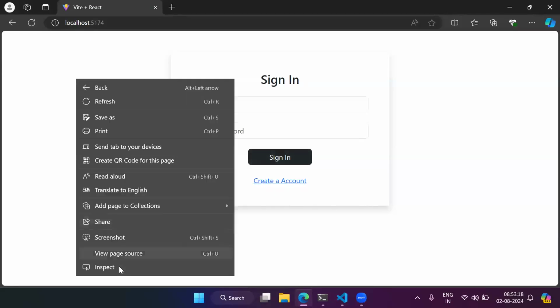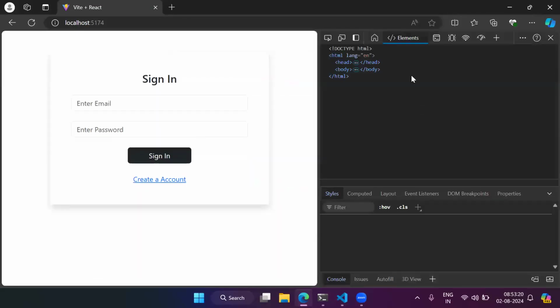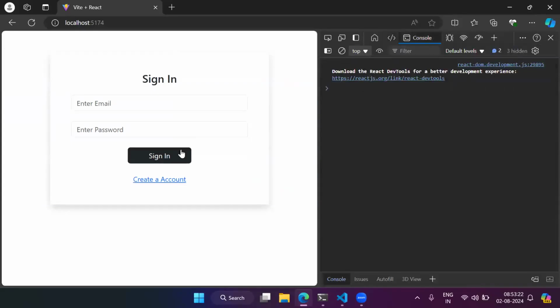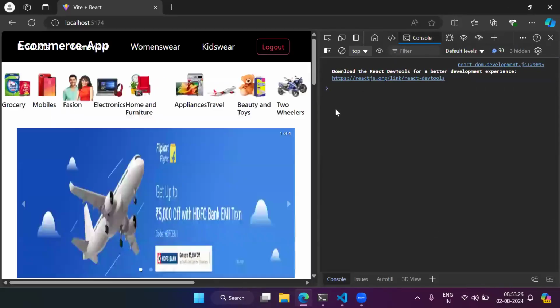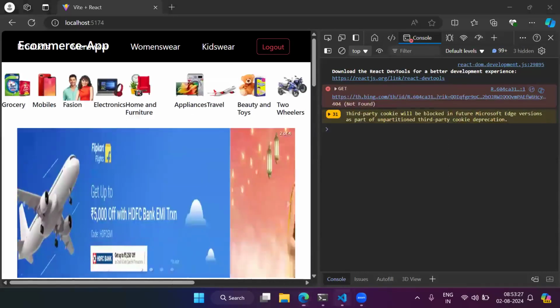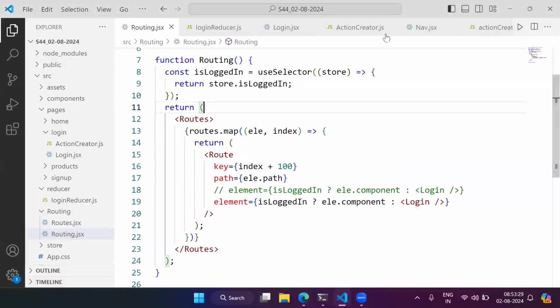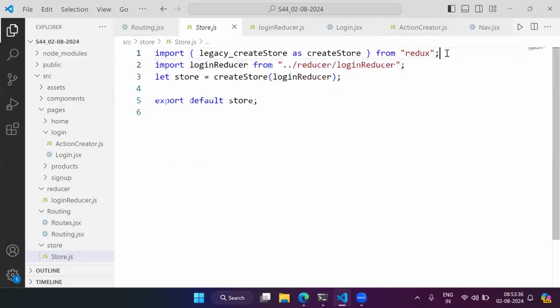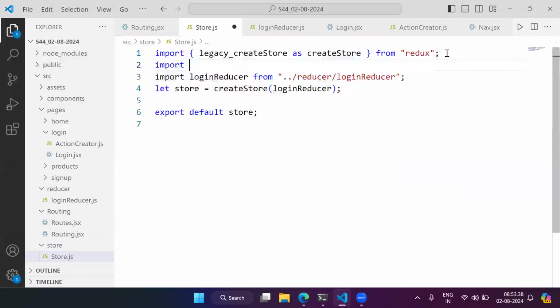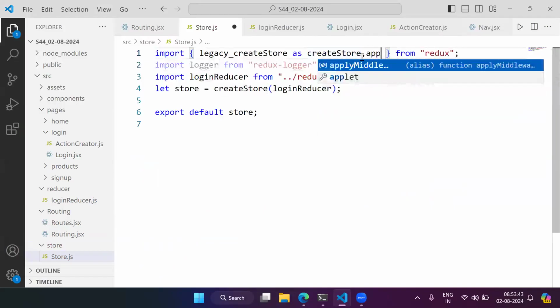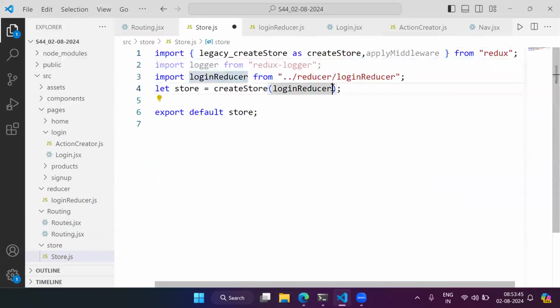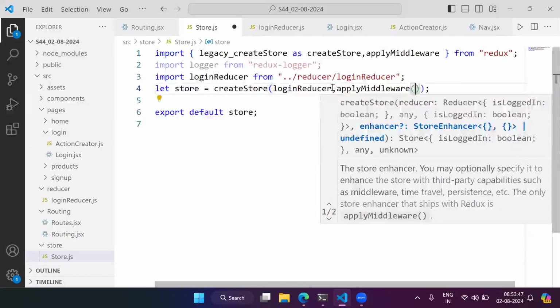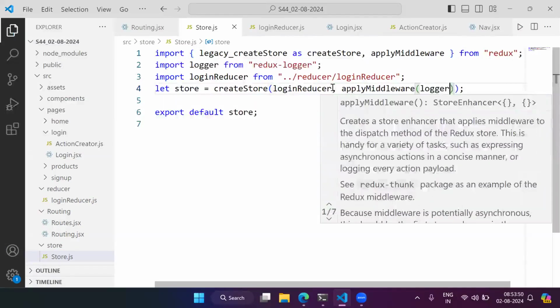Now let's check dispatch. If I click on it, we did not configure Redux logger, right? Let's configure Redux logger here so that we can check our store status, how exactly the data is getting stored in the store. So import logger, then you have to import applyMiddleware, pass this applyMiddleware function, and to that you pass logger.